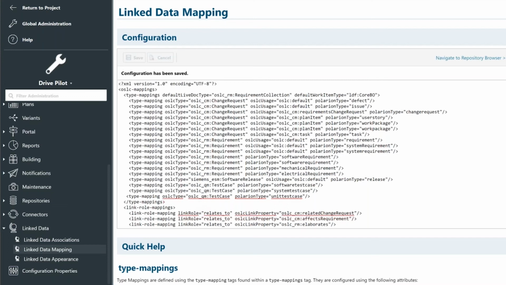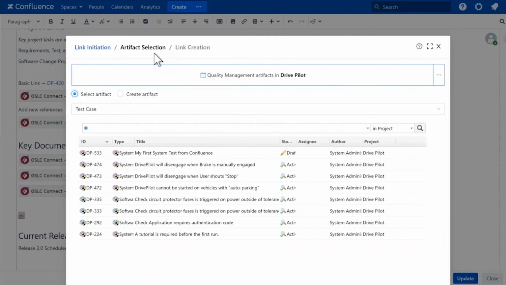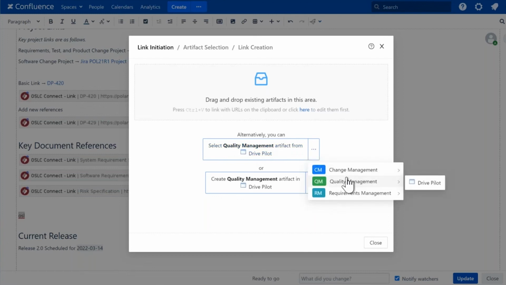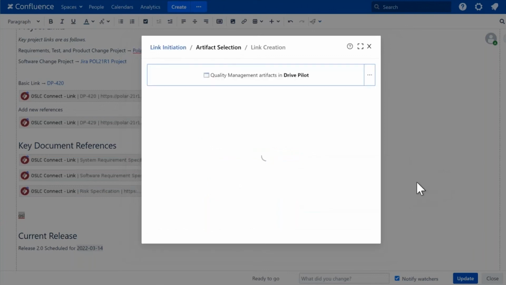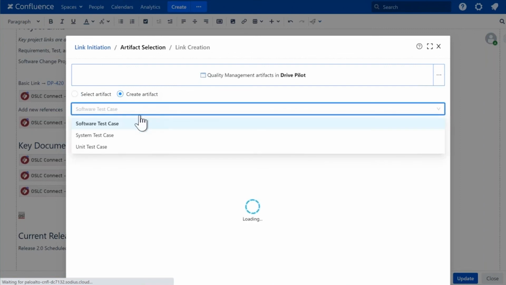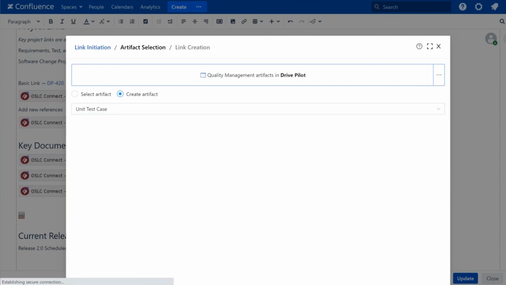interface, meaning that when I come back to Confluence here, we'll see how far we need to reset this. But I think if I just come back here to my link initiation, come back to quality management, when I come to create an artifact, let's see if we actually went back and asked Polarion, what types do I have available? Now you'll see I have my unit test case available as a type that I can create. And then it's going to give me my unit test case dialog to be able to create an artifact.